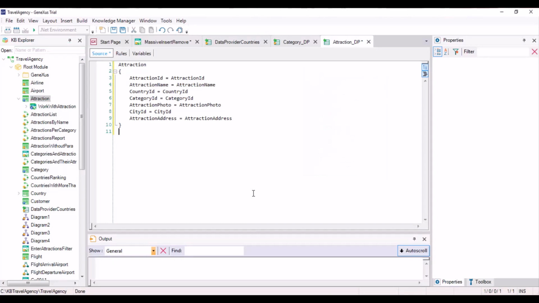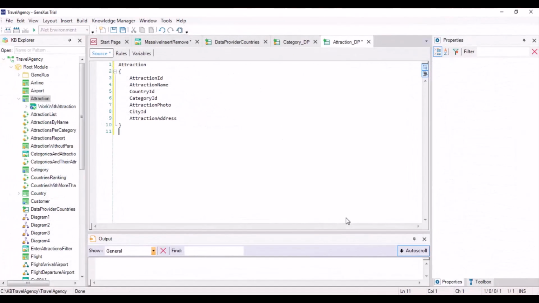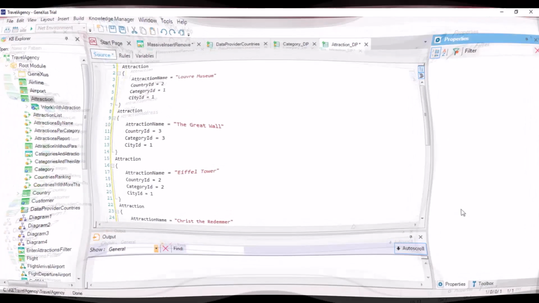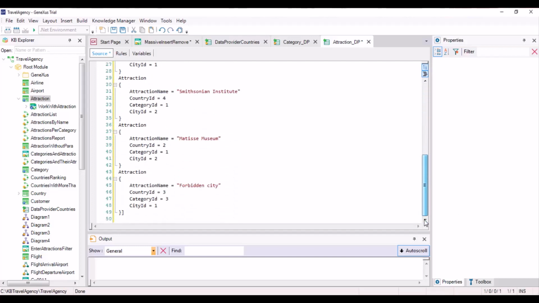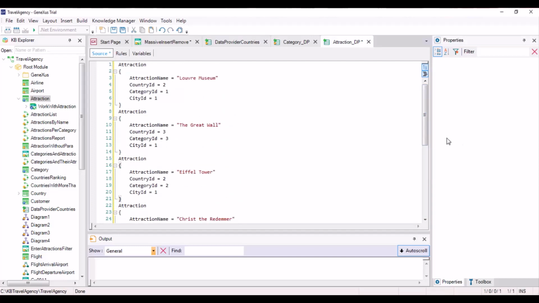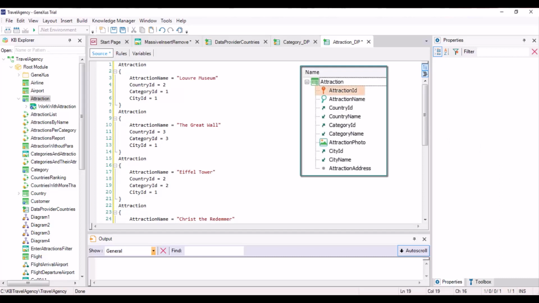Since we're not interested in loading existing attractions, because we run this data provider to load the initial data, we delete all these attributes and we enter these values manually. In addition, since the ID is auto-numbered, we don't need to assign a value to this business component element either. The attraction's photos will be assigned later, so we also remove this attribute.